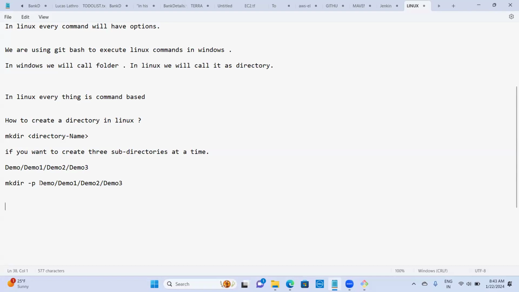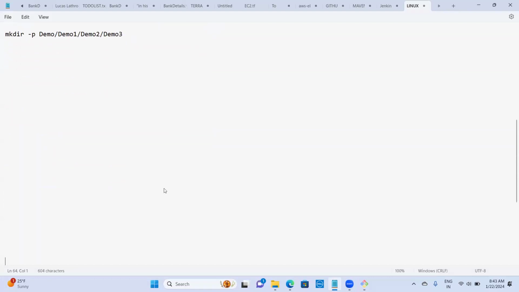Let's say you have a demo directory, and from the demo directory, if you want to move to the demo1 directory, and from demo1 to demo2, like this, how will you do that? We have a command again, that is nothing but change directory. In short, we call this cd. cd means change directory.